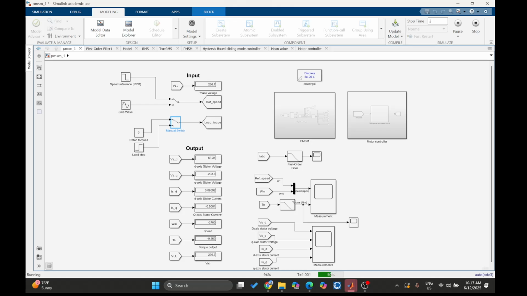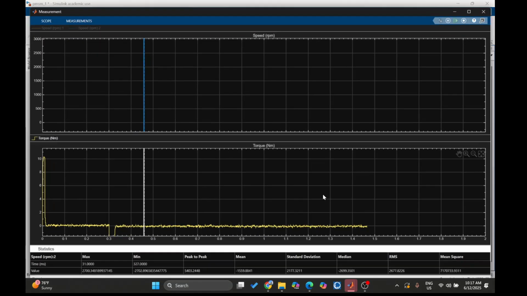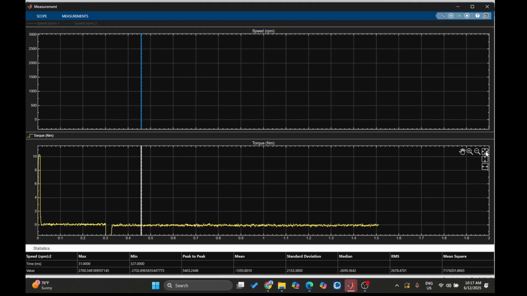In the loaded condition also, the behavior should be the same for this reversal test. Now let's see the waveforms.